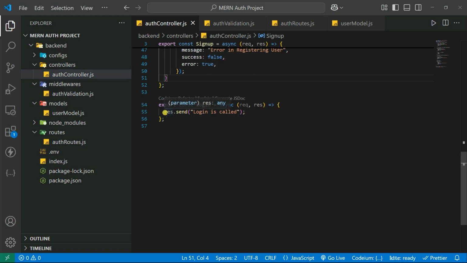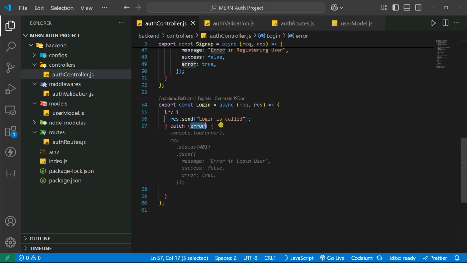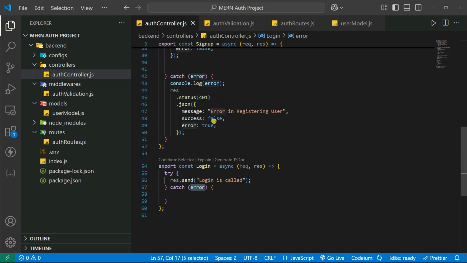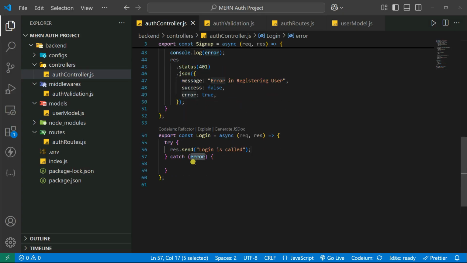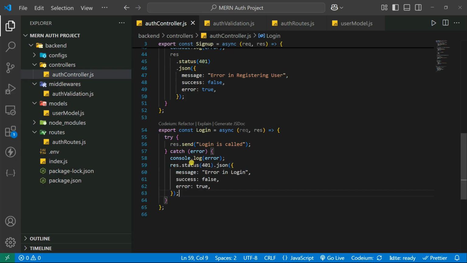So what I can do is simply create here one try and catch block. So let's say try and catch, and inside this catch block, what I can do is simply return the response internal server error, or you can also give it here the same thing. Okay, so you can use here console.log, and simply print the error, and then you can use here res.status of 401, error in login, like that.